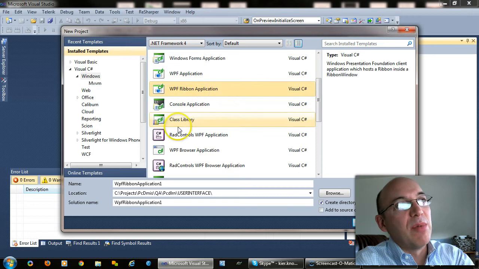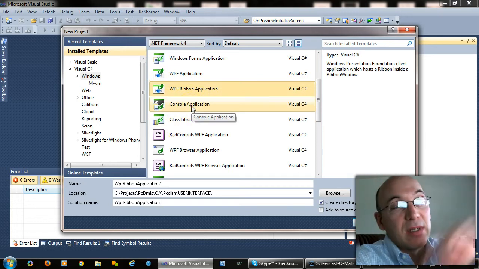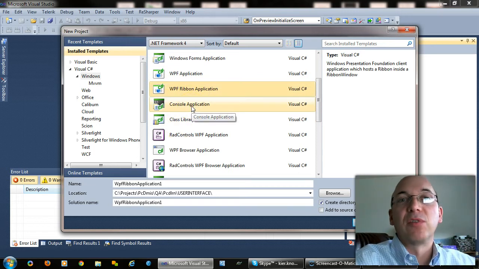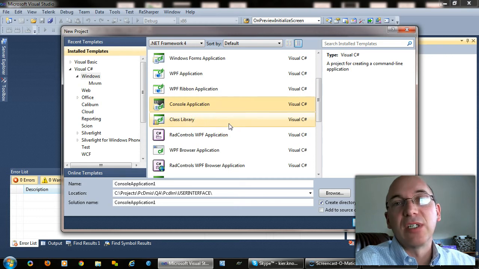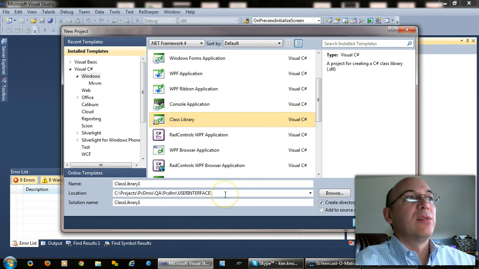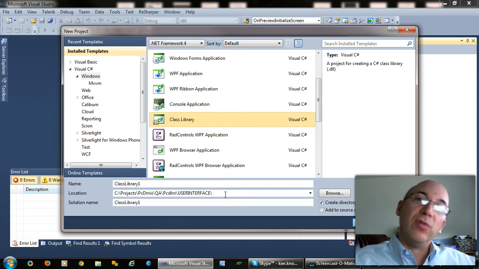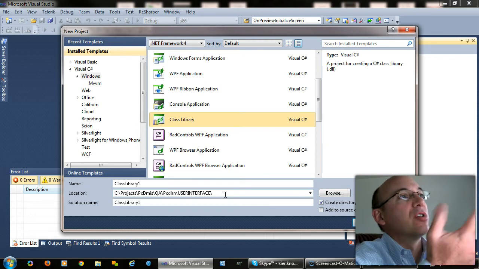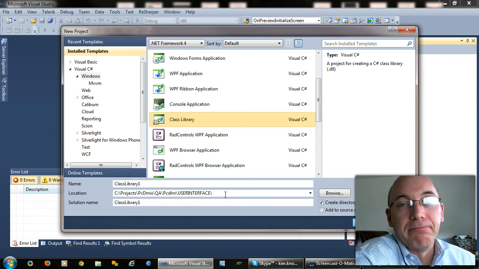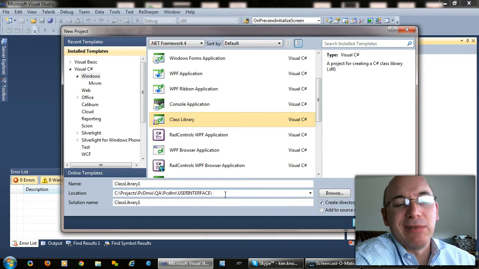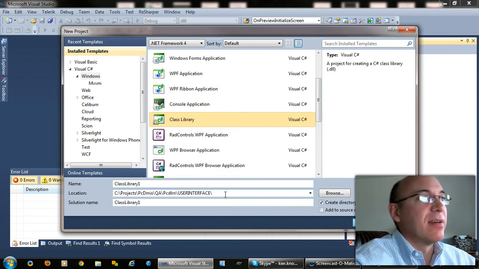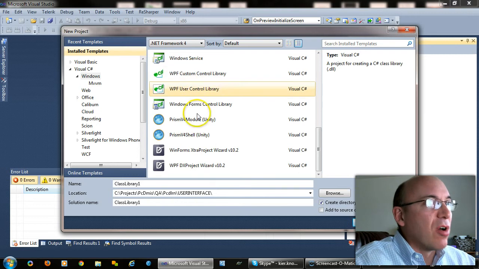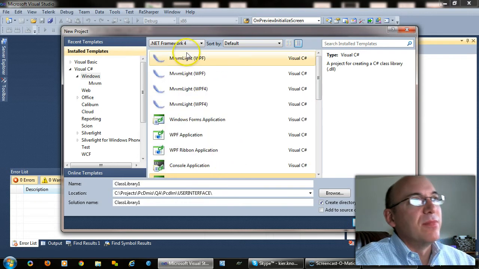I'll switch this one. This is a ribbon application, which just puts the ribbon at the top, which is the Office ribbon. Console application is just a console application command line thing. A class library is an assembly or a DLL that you create that you can then include into other projects. So you may have a class library for just your math routines, or a class library for just your mouse routines. Well, you really don't do that in .NET, but you get the idea. And then the other ones here are just all other applications I've installed.